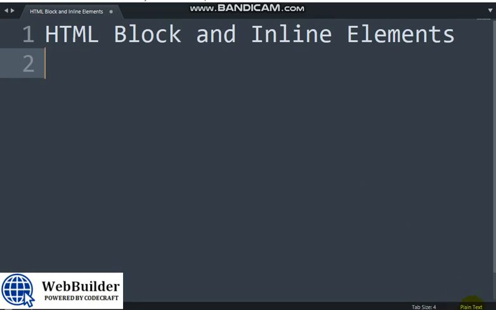What I want to show you now is HTML block and inline elements. What do you understand by HTML block and inline elements?